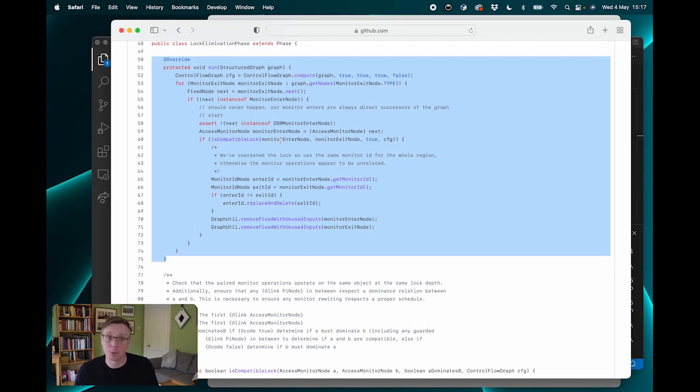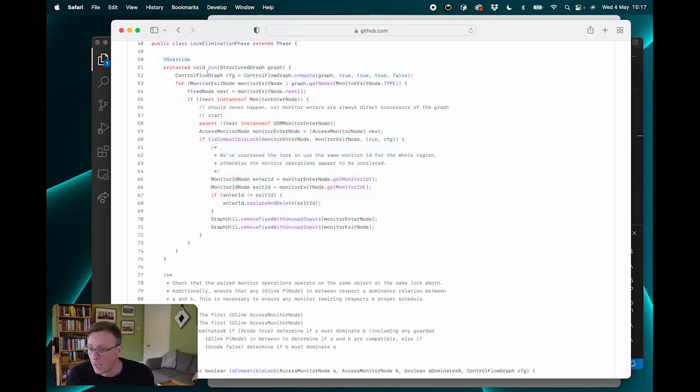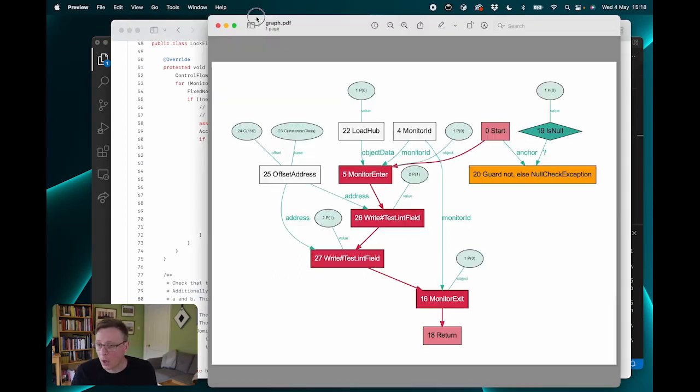So this is a full production optimization phase here, and we're saying for every monitor exit node in the graph, so get all the monitor exit nodes in the graph, look at the next node. If the next node is another enter, and if the two locks are compatible, so they're the same object, then replace the exit with the next enter, and that's what it's done to our graph to be able to optimize it. There was an exit here and it said replace it with the node that comes after the next enter, which was this right here.